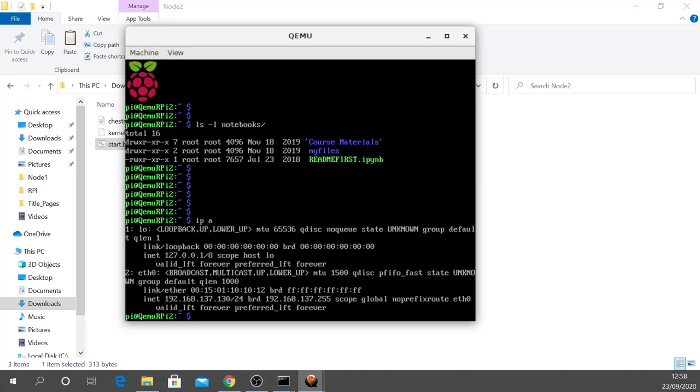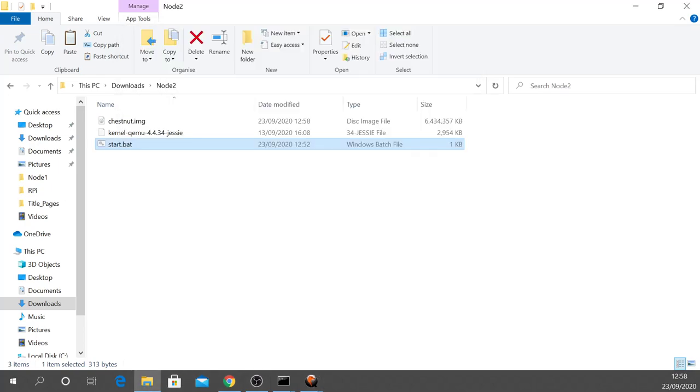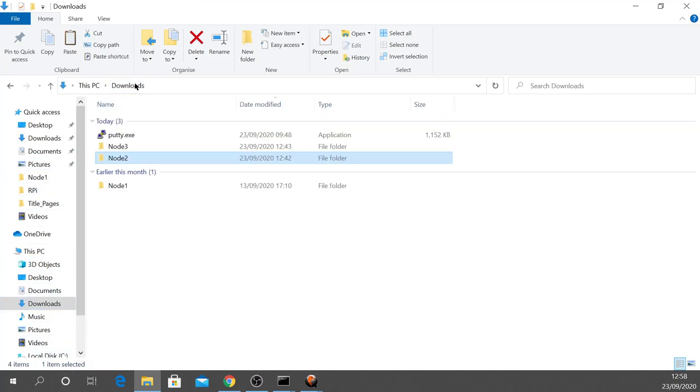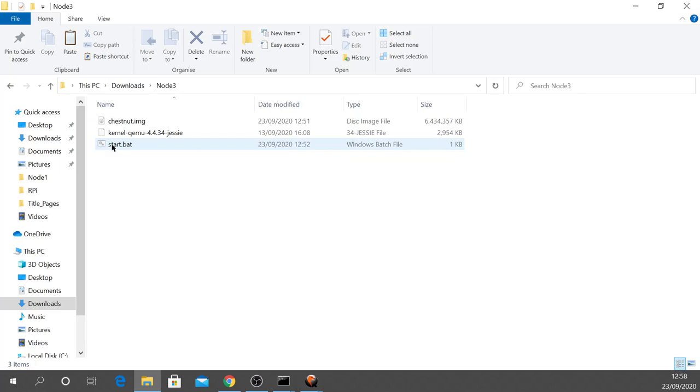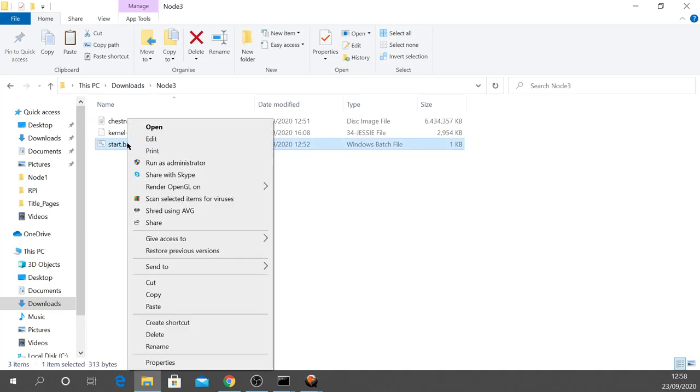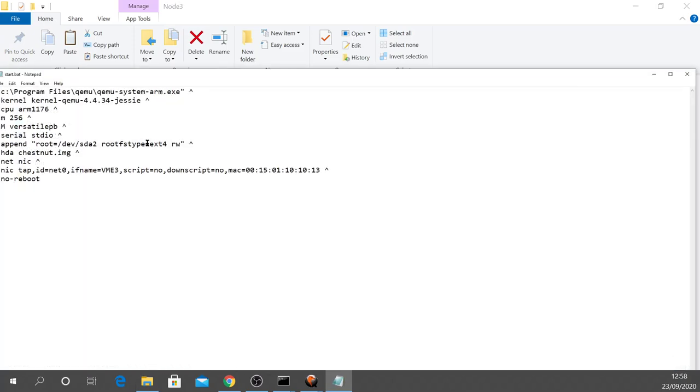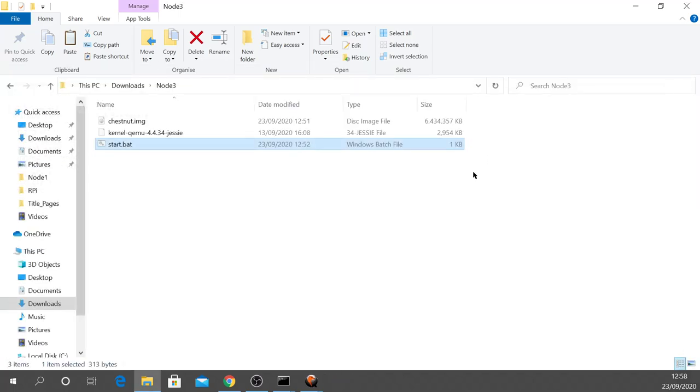And just to finish things off, let's start up number 3. We'll go back to node 3. And run a batch file. Tell you what, I'm just going to do one very quick check of that batch file. I'm just being a bit paranoid here. I just want to make sure I've changed the interface name to VME03. I definitely did. I definitely changed the MAC address, so all should be well in the world.